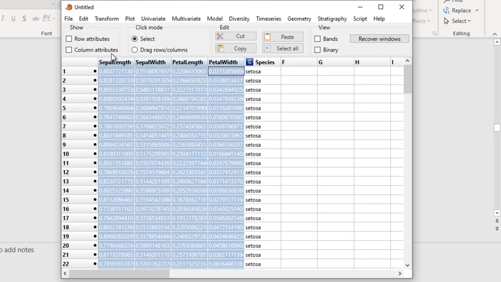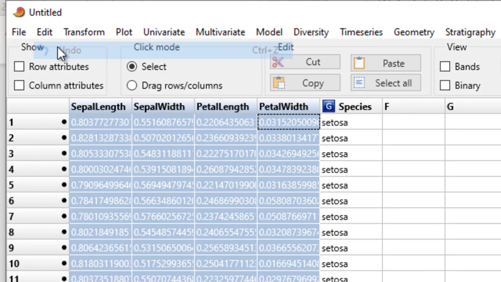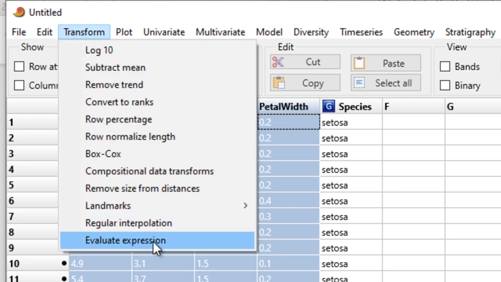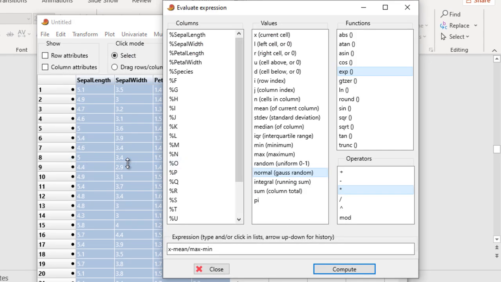If you have your own formula, let's say we undo this now. We just undo to go back to our normal data. Then you can go to transform and go to evaluate expression. Here, let's say I want to use this normalization. I type here mean of x, then x minus minimum divided by maximum minus minimum. So this is my formula, the one I just showed. This is how you put it here.